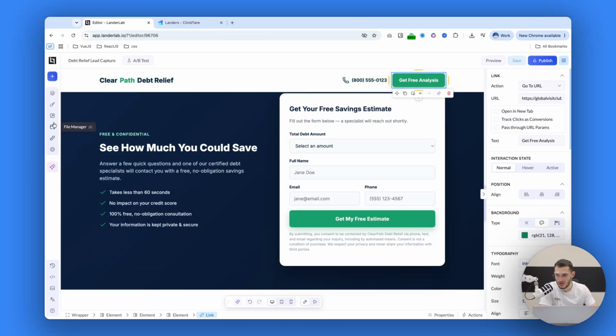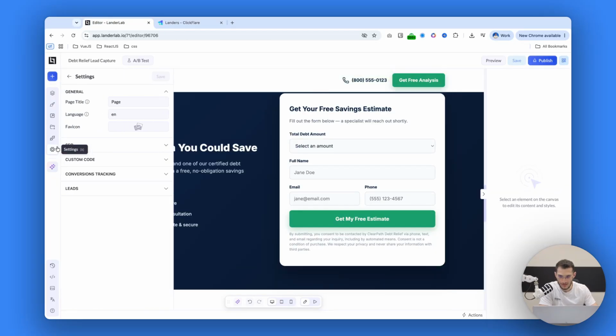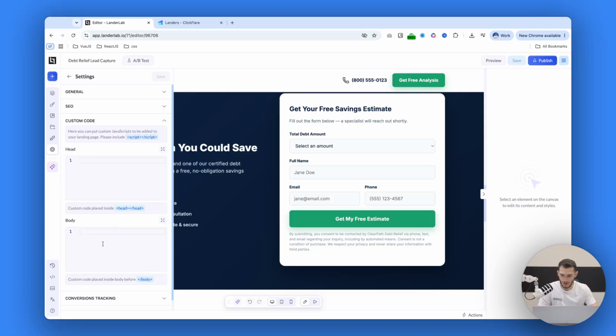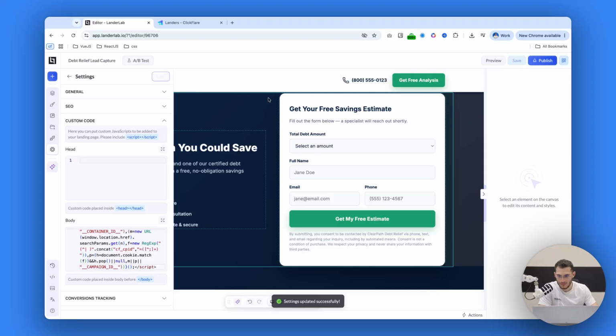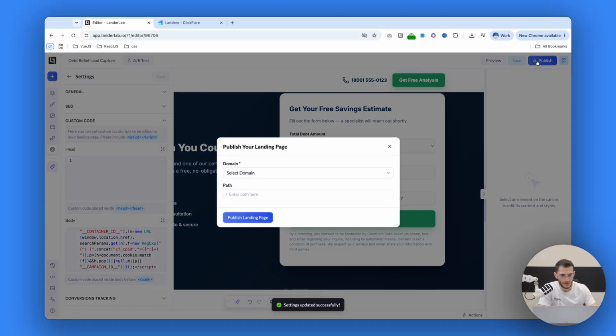So let's scroll down here at lender tracking script, copy this one, and we are going to add this above the closing body tag in our landing page editor. I will paste this one right here, click save. Save it again and publish.